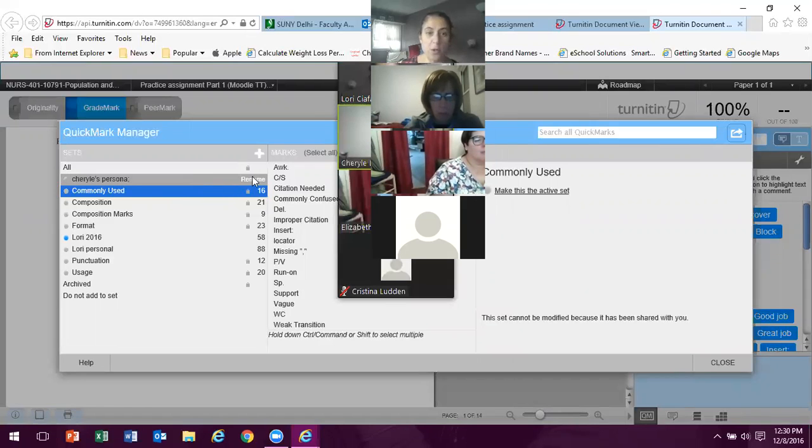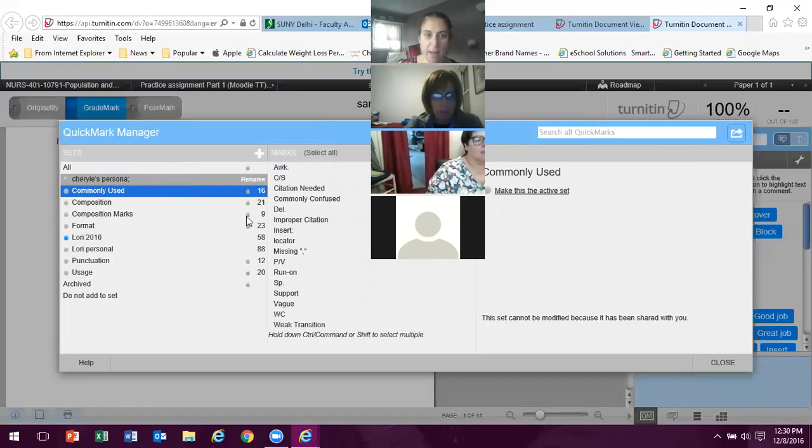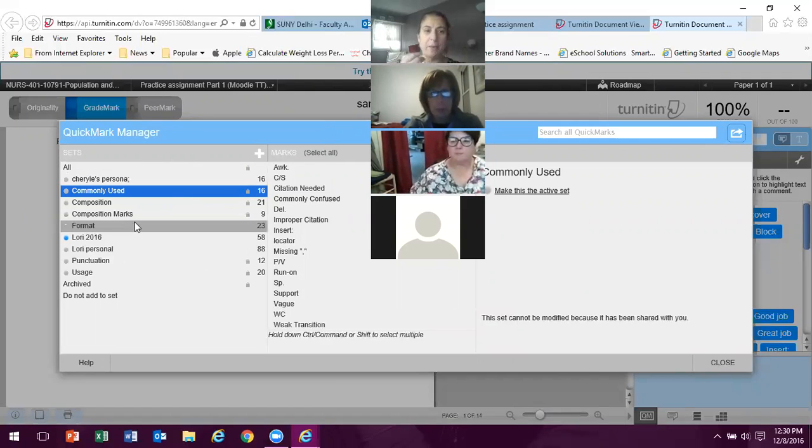You won't be able to access this because it's in my QuickMark, but you can set up your own. You could have a box that's just for your graduate work versus your undergraduate work. You could have QuickMark Manager for certain assignments, although that seems like a lot of work. But if you knew that you had different parameters for those, you might be able to do it that way. You can set any of these sets, and then you just highlight which one is your current one, the one that's going to show up in all of your assignments.